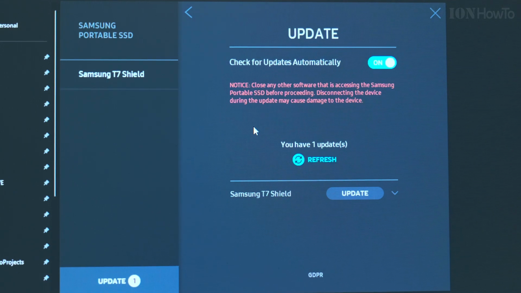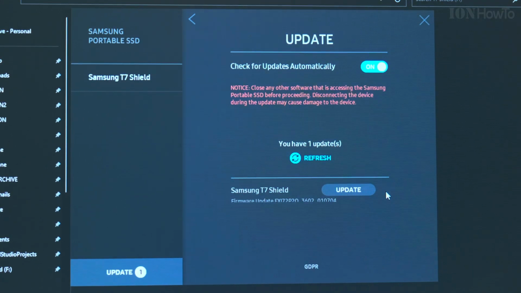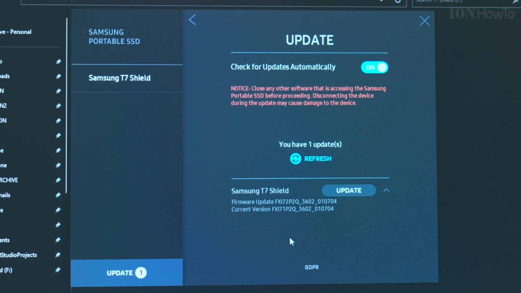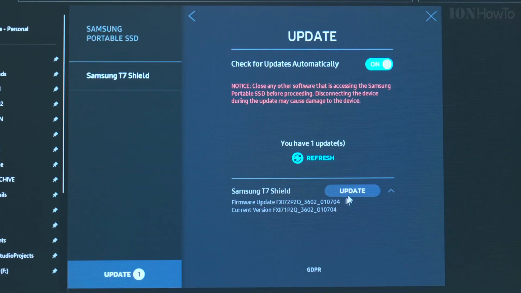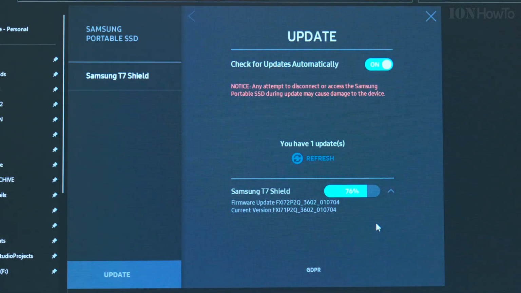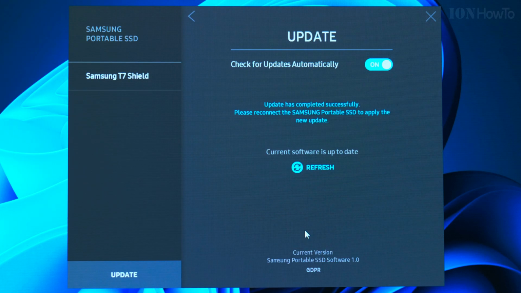There is one update for the SSD. Firmware update. I always like to do the updates on time. Yeah, let's do it. Why not? Okay, that's done.